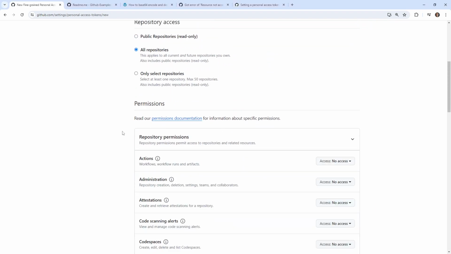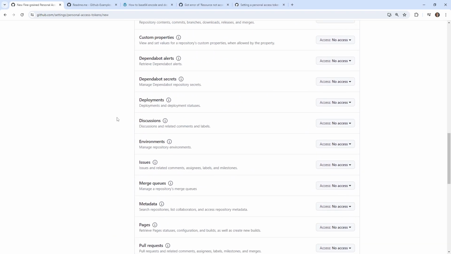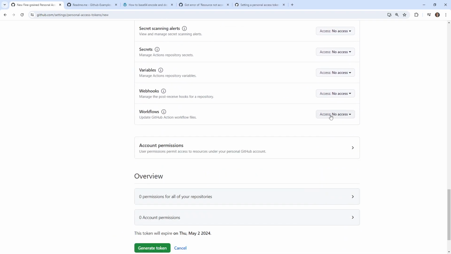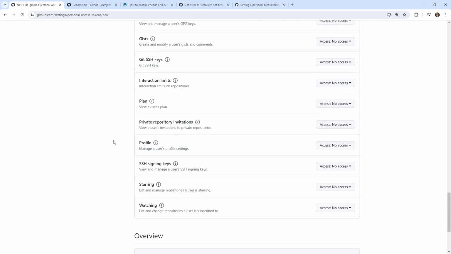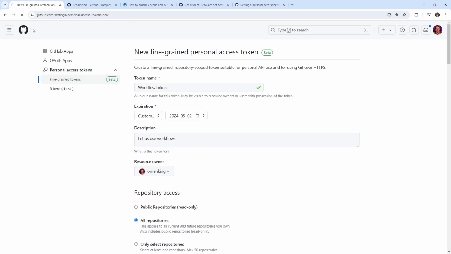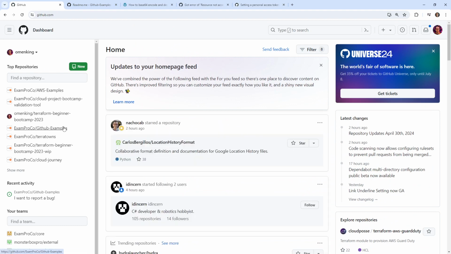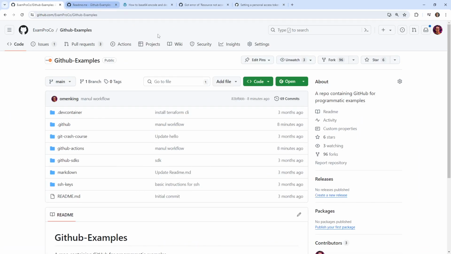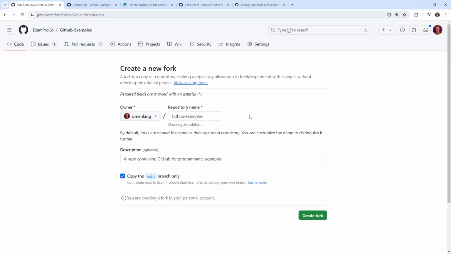And then we'll go to repository permissions. And what I'm looking for here is workflows, which is down below here. So I think because I have this in an organizational account, it's making it a little bit harder for me to do this. So what I'm going to do, just for this one, I really didn't want to do this, but I'm just going to fork this. So I'm going to create a fork. Yep, and we'll copy the main branch exactly.